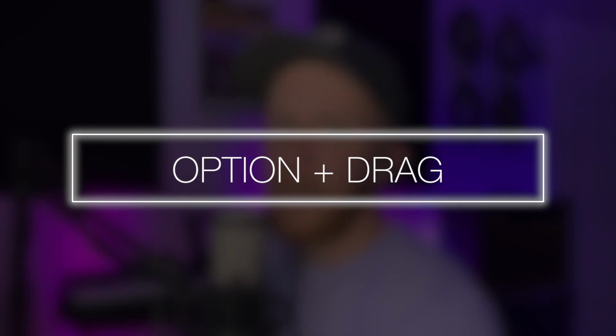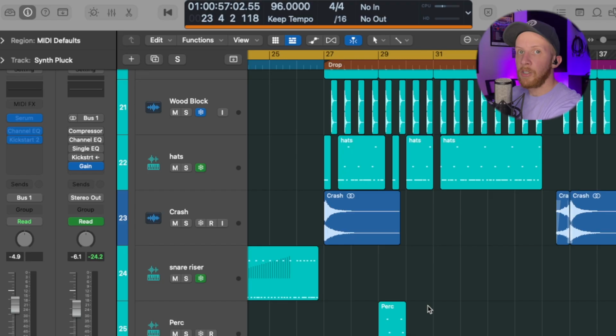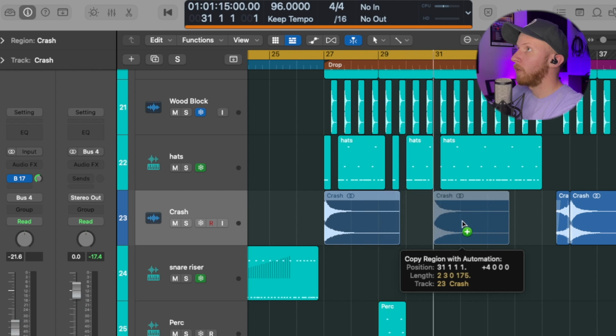All right, the first tip I want to discuss is the option drag. A lot of these tips are pretty simple, but super effective. So option drag is a way to make a duplicate of something, and you can do it in a couple different ways. So the first way is to just grab a region in a track and hold option, click on that region, and just drag it to where you want the copy to be.